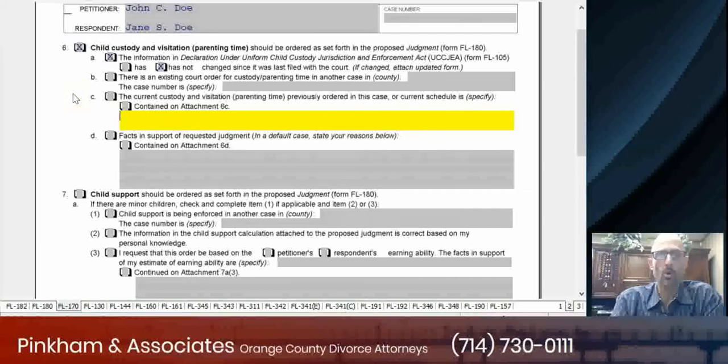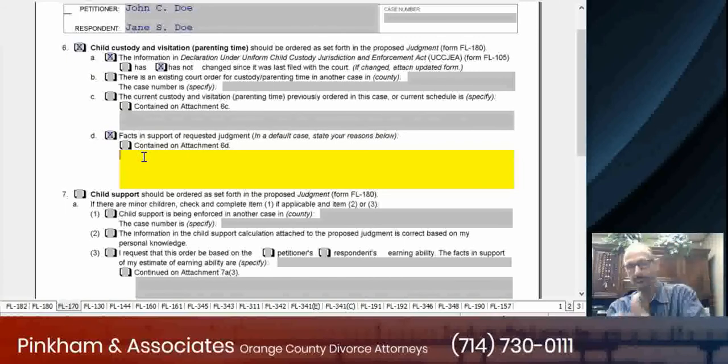If there are no orders, but you want some orders, you're going to want to mark D and put some information to help the judge make these orders. You're going to want to spell that information out here.